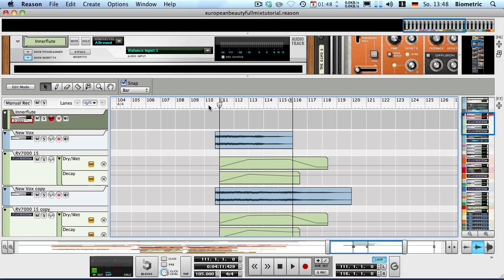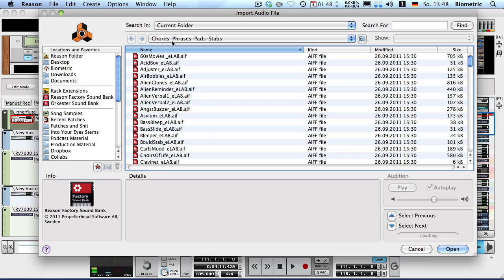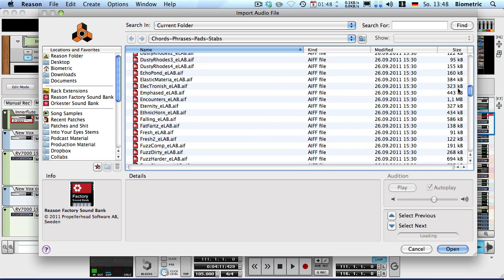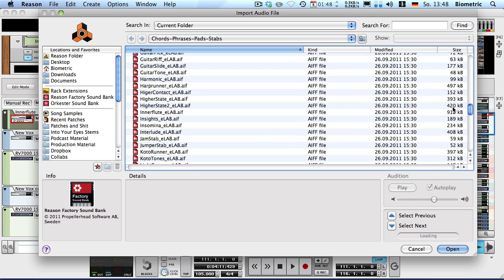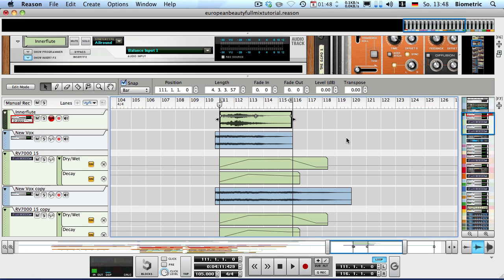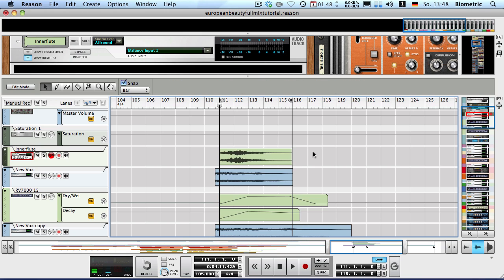Okay, so the only thing missing from the soundscape now is the flute sample. So I'll hit Command Alt and I to import audio files. I've already gone to the factory sound bank, other samples, and then chords, phrases, pads, and stabs folder where you can find a lot of fresh samples. Now I used the inner flute, which I thought was a nice little Asian flute sample, and then I'll play that back, and you'll immediately hear that it's not in key and that it sounds horrible.